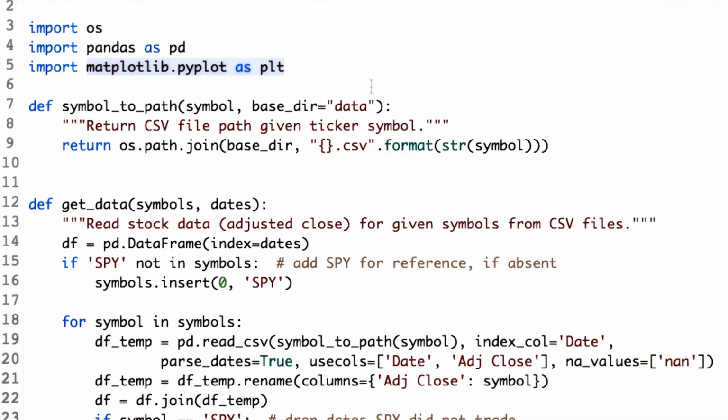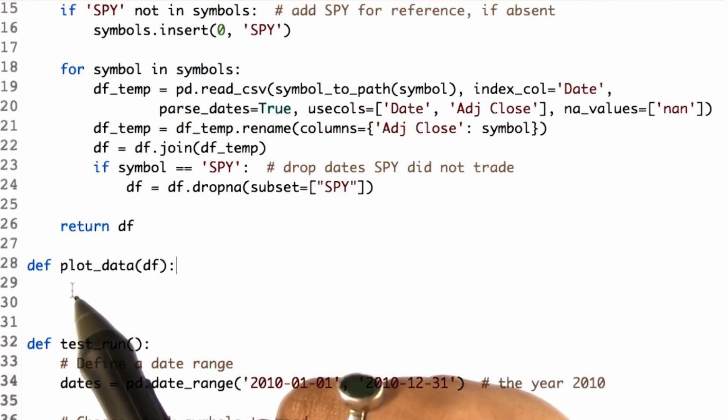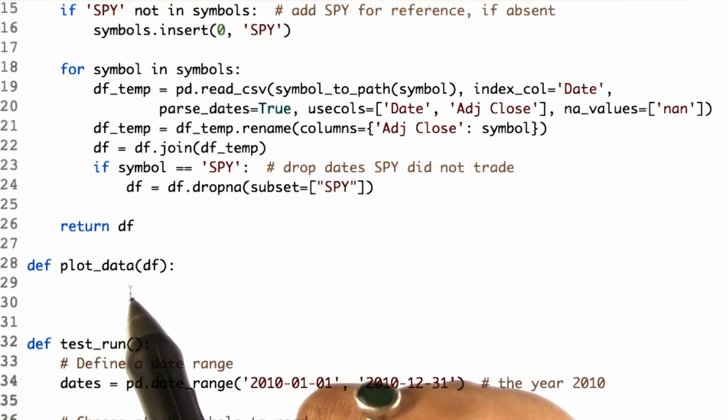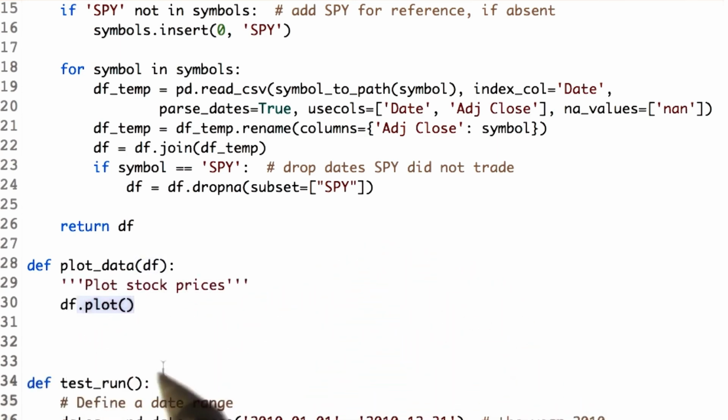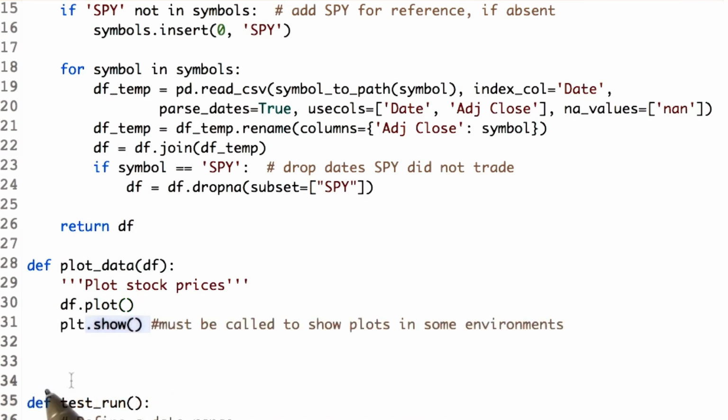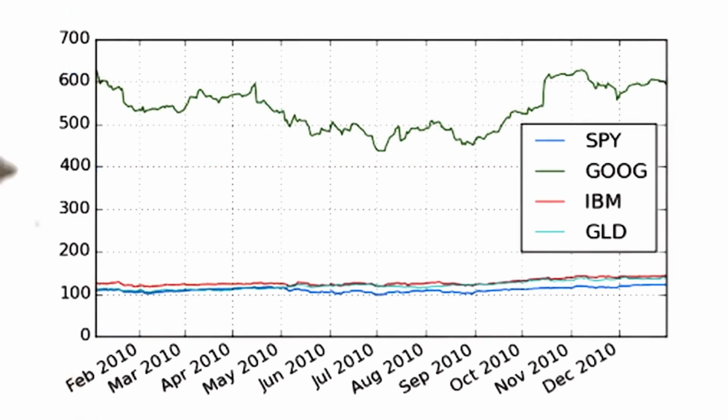First, let's define a trivial plot function. We define a plot data function which will essentially plot the contents of the data frame. We pass a data frame to it and use its plot function to plot all the data in it. Let's see the output. Remember, to see the graph, we have to call the show function from the matplotlib library. Observe that the x-axis has dates and the y-axis has prices for all the 4 stocks. The graph still looks incomplete.